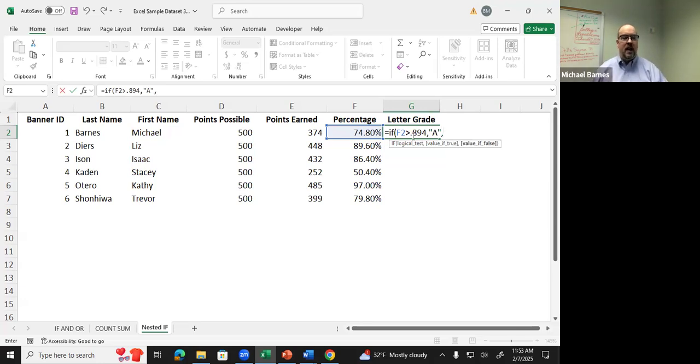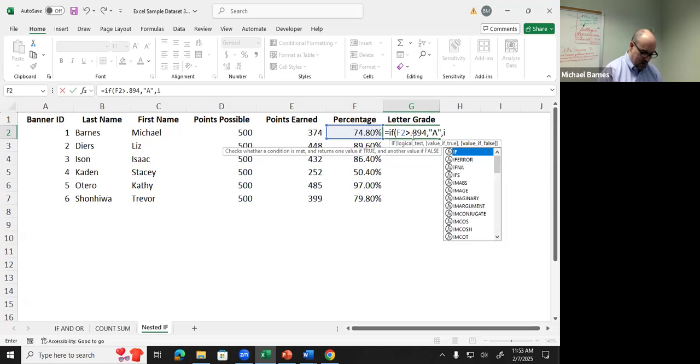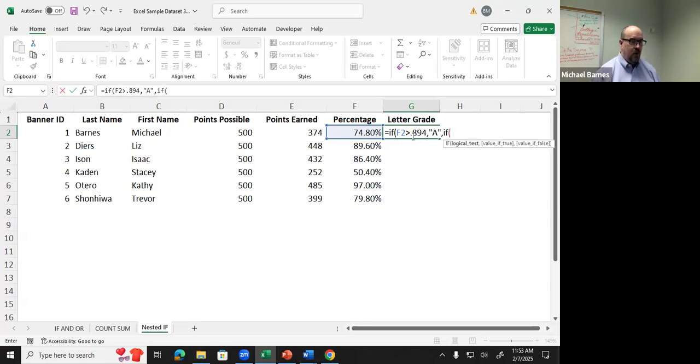Now here's the problem: with the standard IF statement, I've got to set a value if it's false. But there's multiple possible values. There's B, C, D, and the unfortunate F if that comes up. So I can't really set another one and just use that IF operator. So what I'm going to do is set up a new IF function. So we're going to say IF, and then we're going to refer back to that same cell, F2. I'm going to say F2 is greater than 0.794, and so my criteria is B.